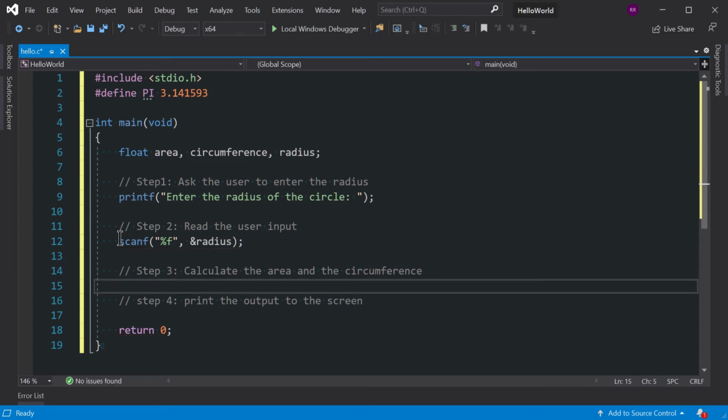Okay. And step 3 is to calculate area and circumference. So I know that the area of, so let me actually do this first.